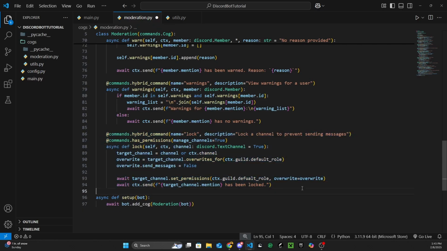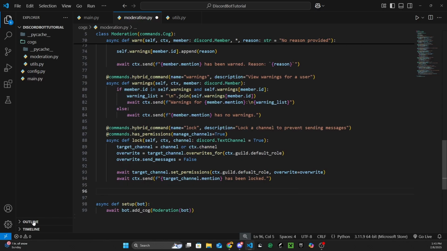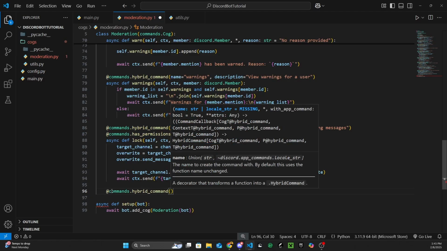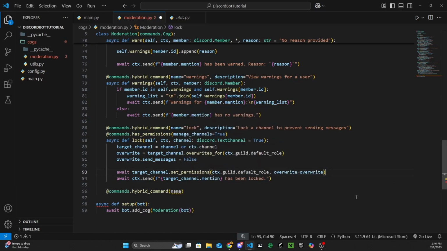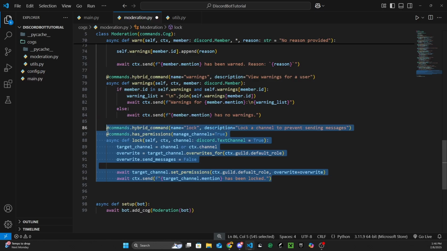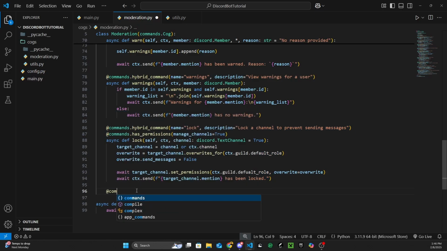So now we're going to make the unlock, because if you wanted to lock it temporarily because people were talking too much in it or something, then you can just do that. So add commands.hybrid_command, and in here we're going to name it. Wait, I think you can literally just copy the same thing. Unlock is literally just the exact same thing. You can copy and paste it. I'm going to go through it just so you can tell the differences.